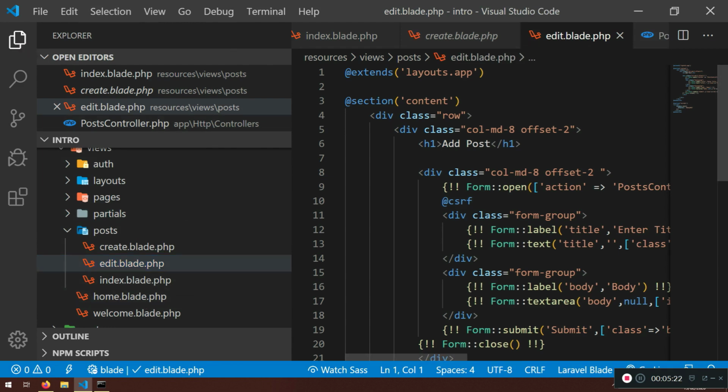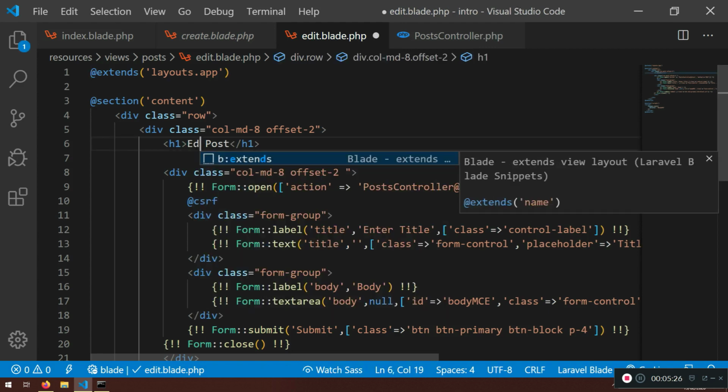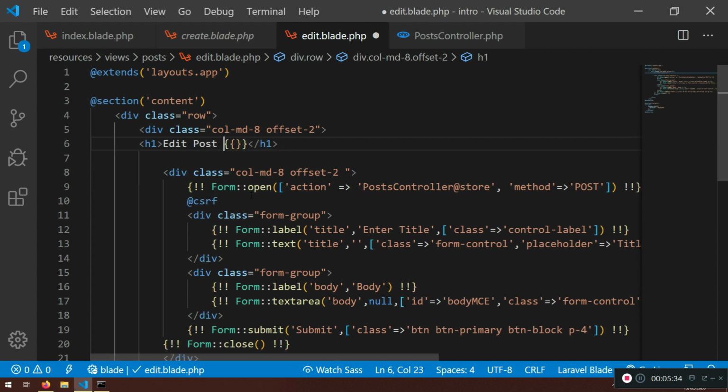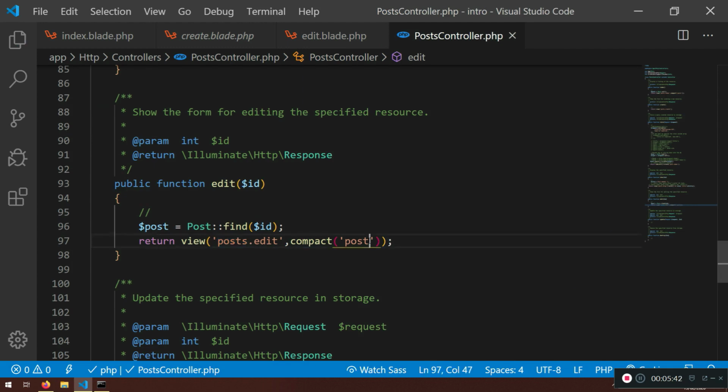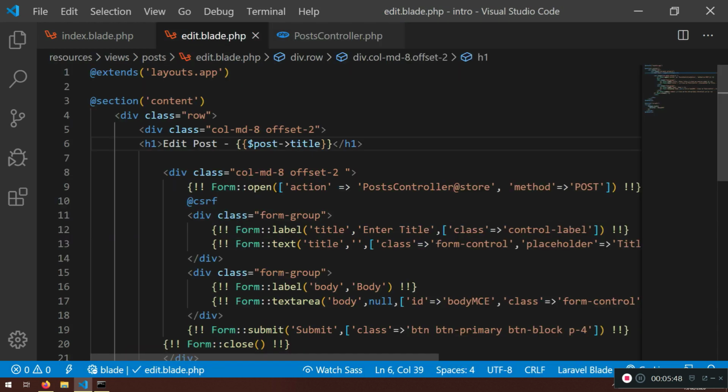Now I do have here, and instead of add post, it will be edit post. Very good. And by the way, here you can say edit post and make a dash and say post title. Why can we access this one? Because in the post controller we are passing this post. It's not plural, it's one post, right? Remember, I don't need this create anymore. I'm just gonna work with this one.